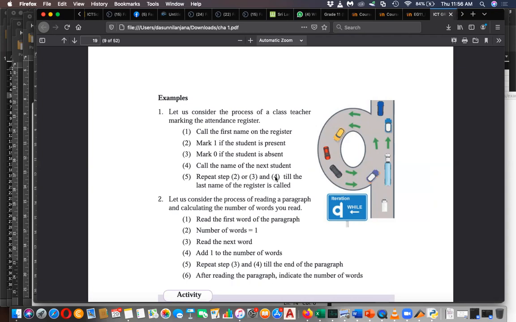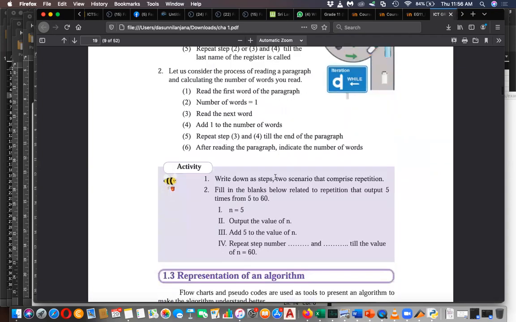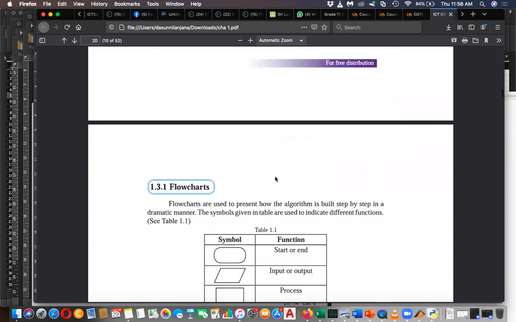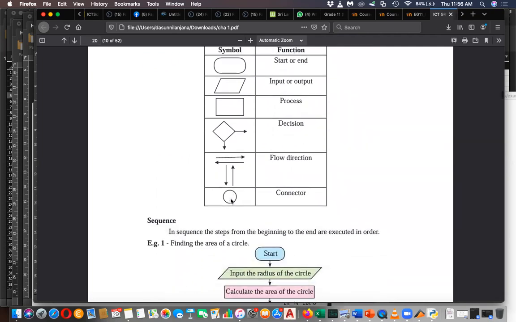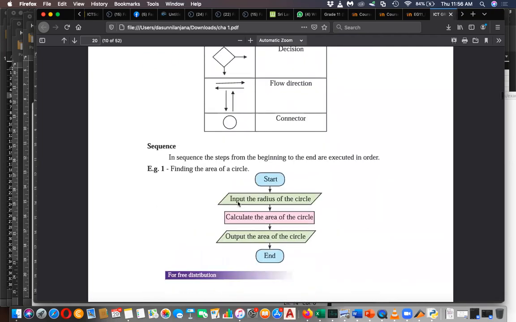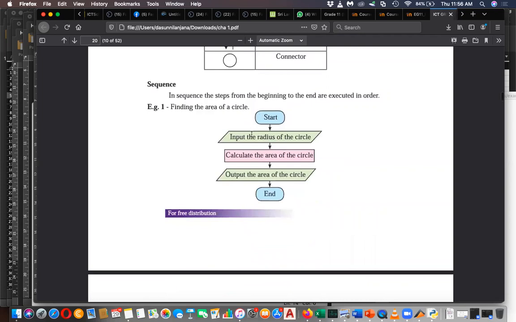So these examples are given in the book. Please go through and read them. And then you are given the symbols. These are the symbols we discussed: start and end symbols, flowchart symbols, process symbols, decision symbol, data flow, and connector. Connector is given, but even though connector is given here, this is one example we discussed.